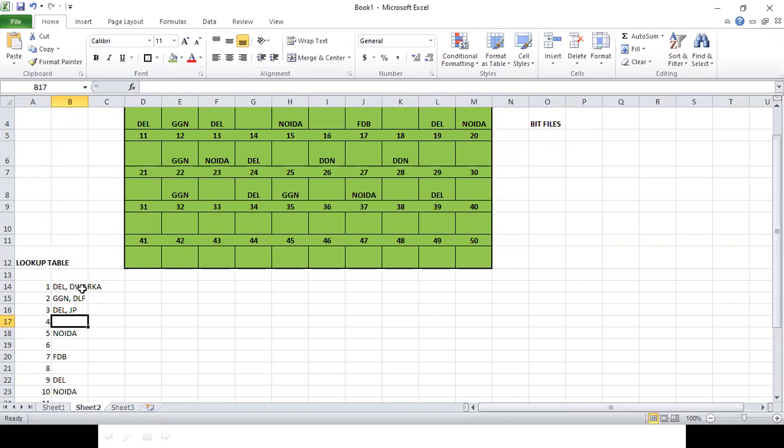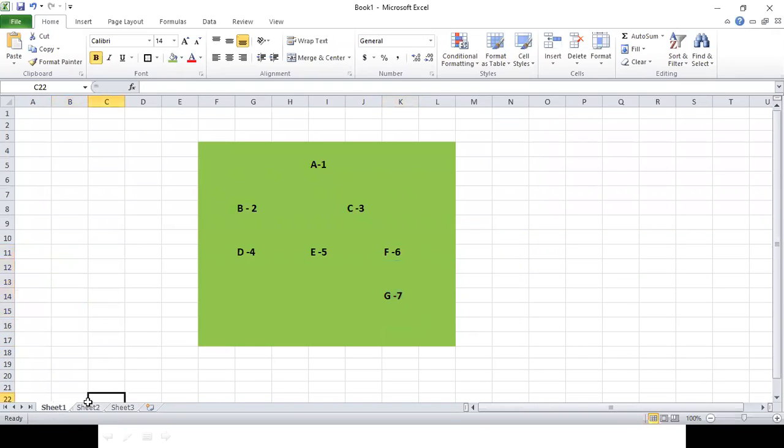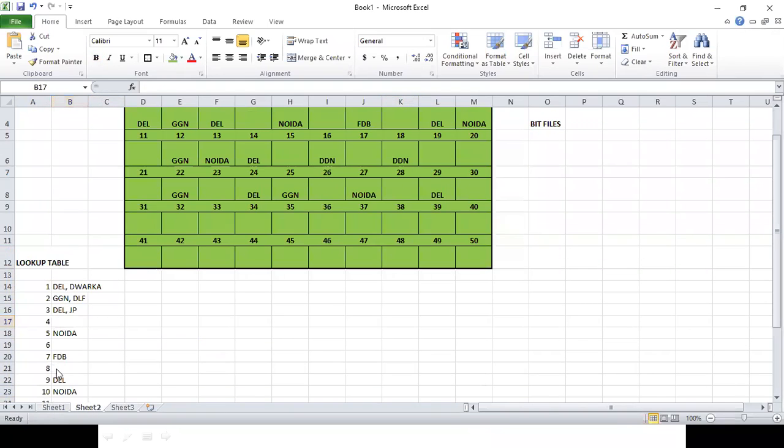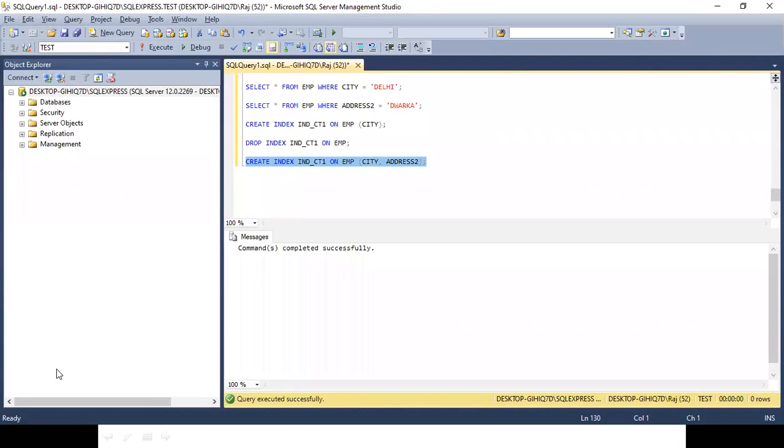Is this clear? So this type of index is known as composite index, which is being created on more than one field. Am I clear? Okay.